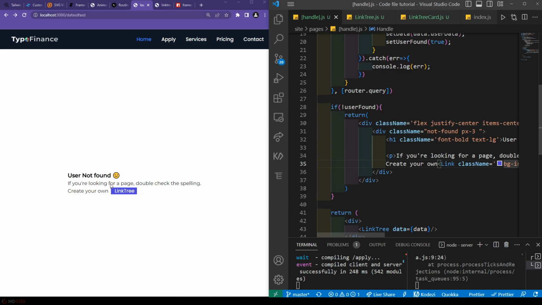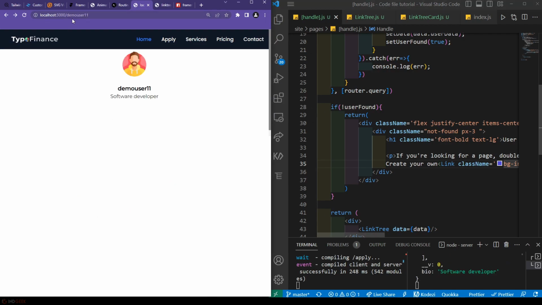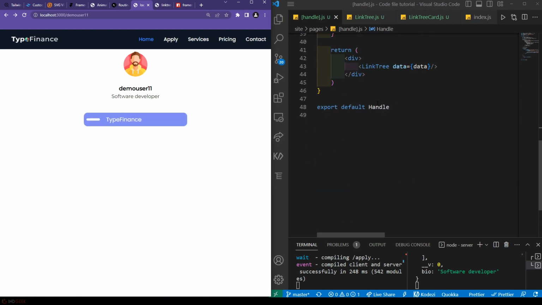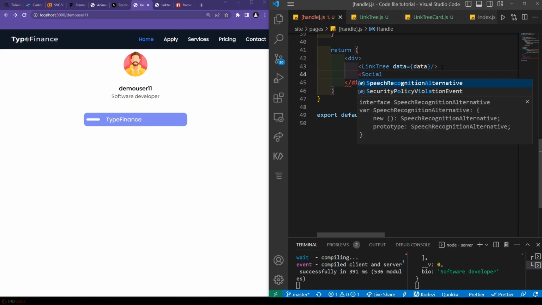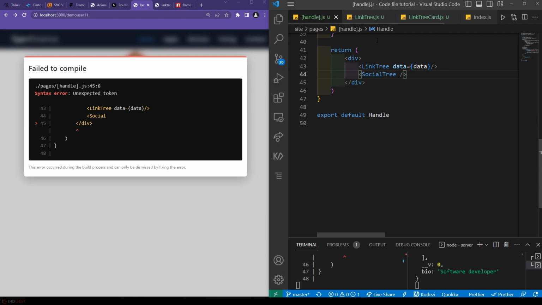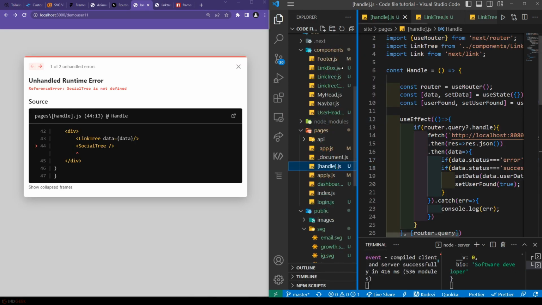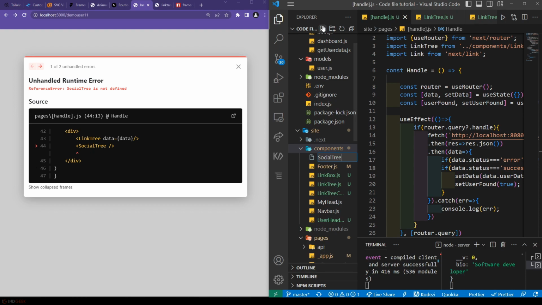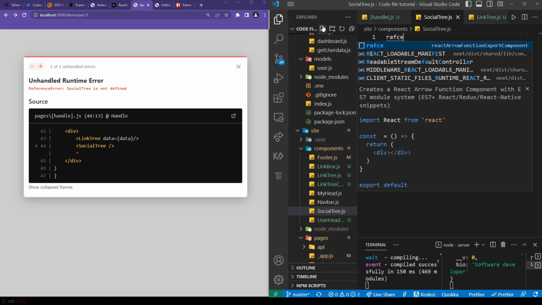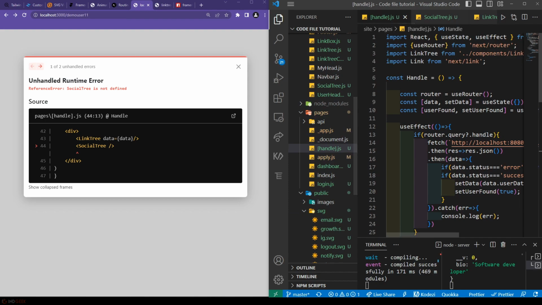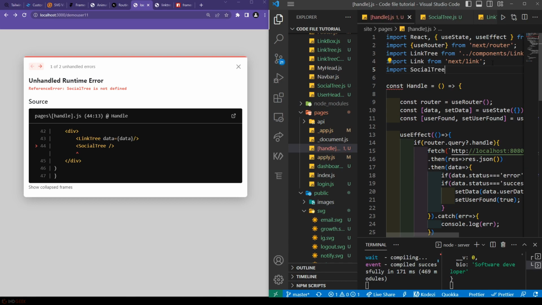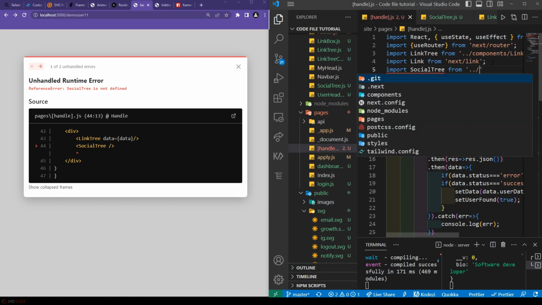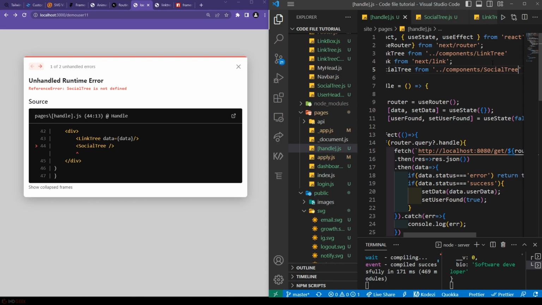Alright, now we have to implement the social links. So let's come back to the LinkTree page, and we have to implement the social links. Here we will be creating another component called social tree, and now create the component socialtree.js, a React functional component. And now don't forget to import that like previous time. Import SocialTree from /components/socialtree.